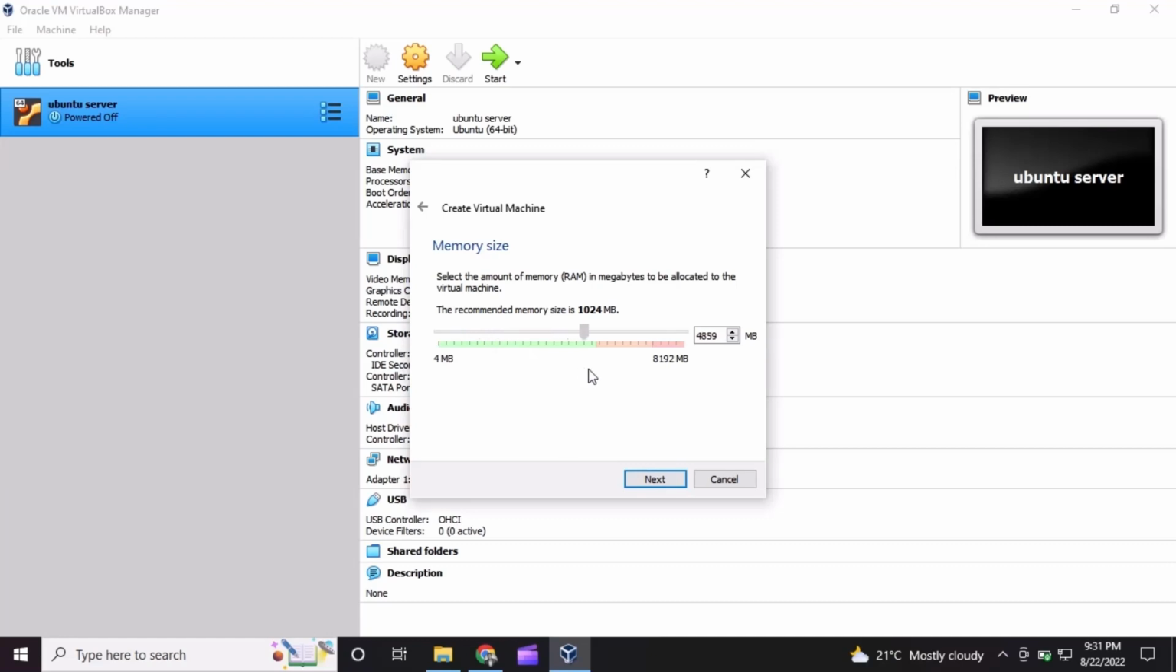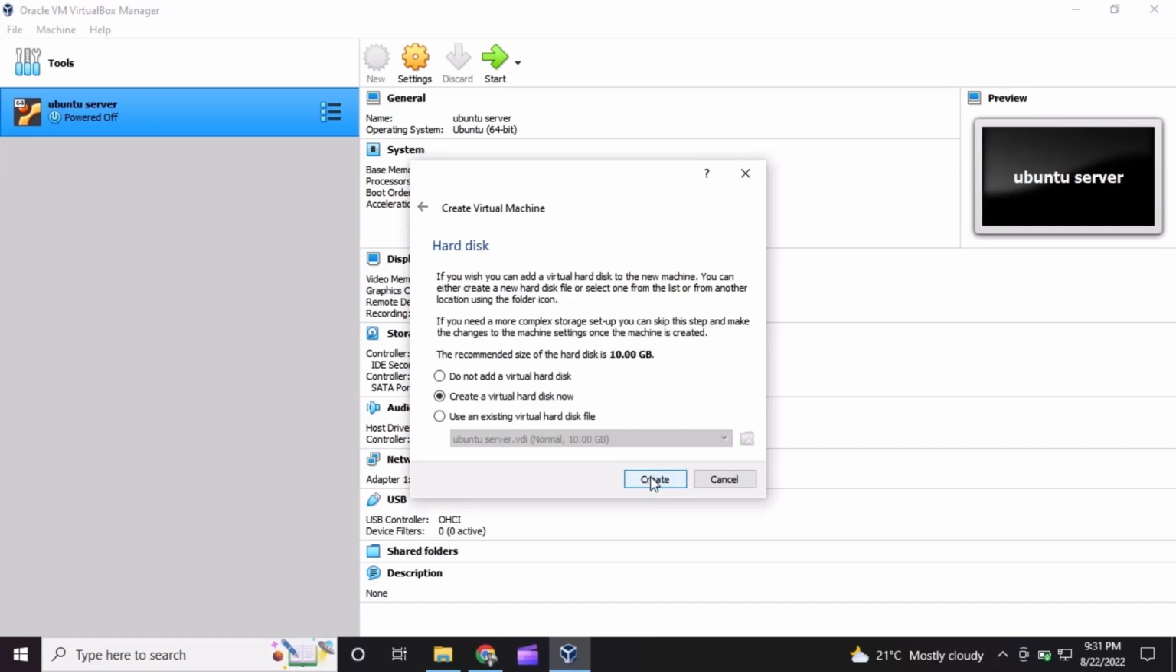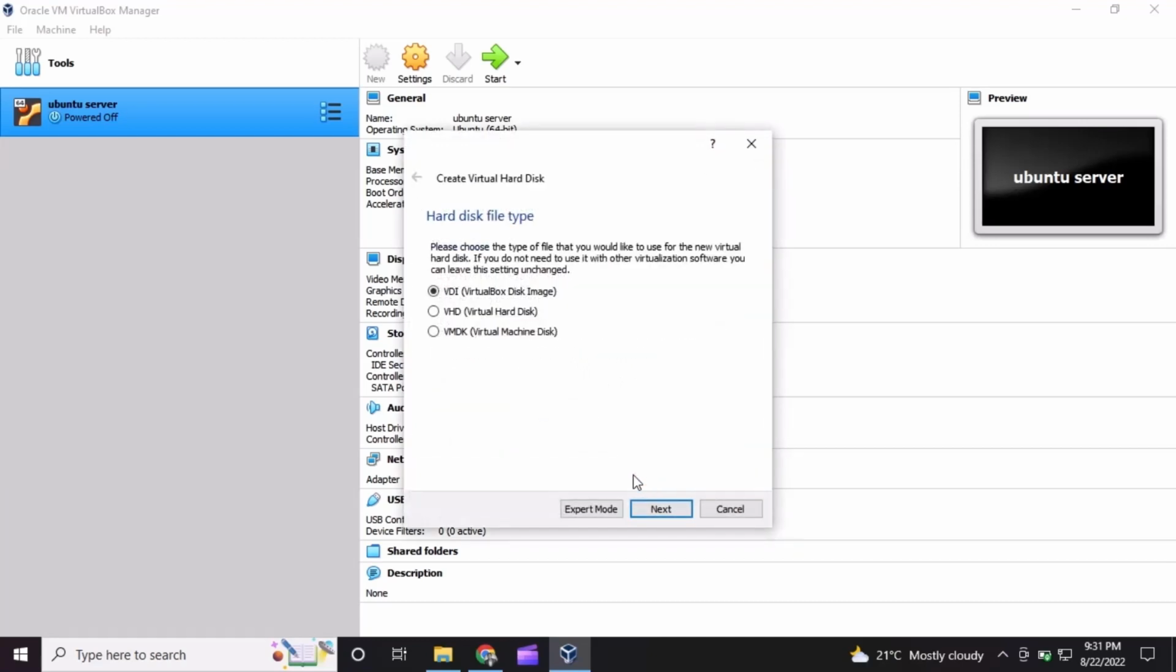Here it asks you for the RAM that you're going to recommend. I'm going to set mine to around 4 GB, and then I'm going to click on next. Here we're going to use the default setting, create a virtual hard disk now. So we're going to create.